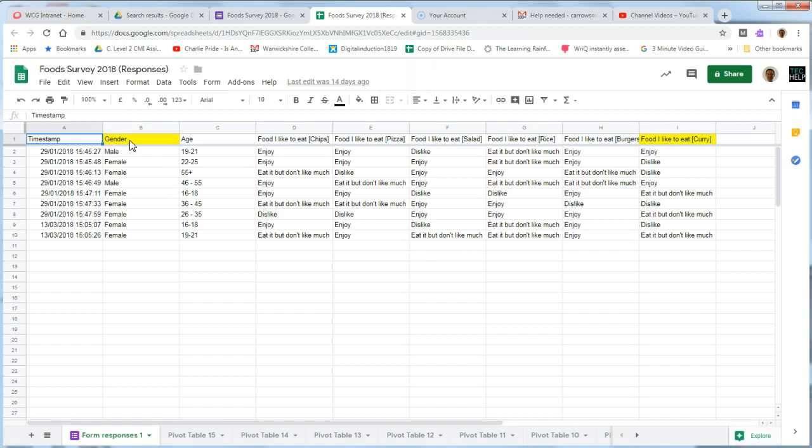Now you'll see across the top I've got some coloured boxes, but that doesn't matter. That's just because I've coloured them previously. We don't need that for today.